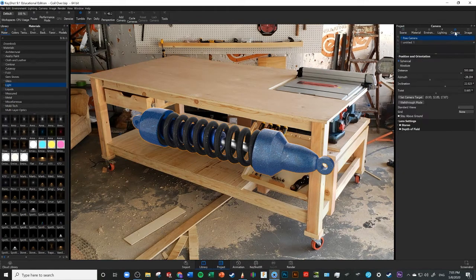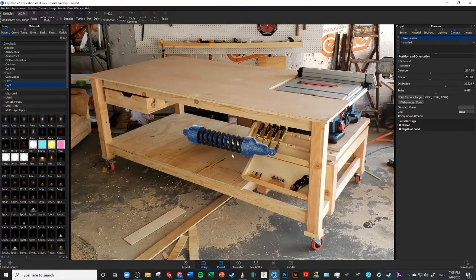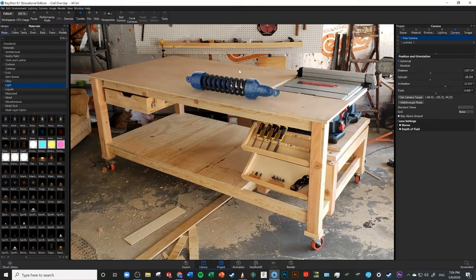Now we need to go to our camera. Not our camera, sorry. We need to just manipulate the part. So once the rotation's locked, you can kind of just push it and pull it to where it looks like it's sitting on this table really nicely. Just like that.